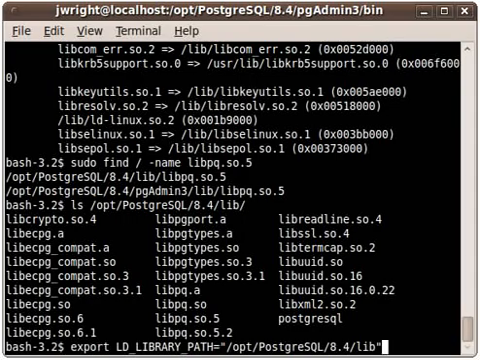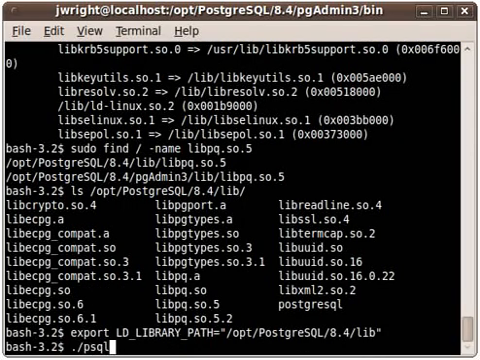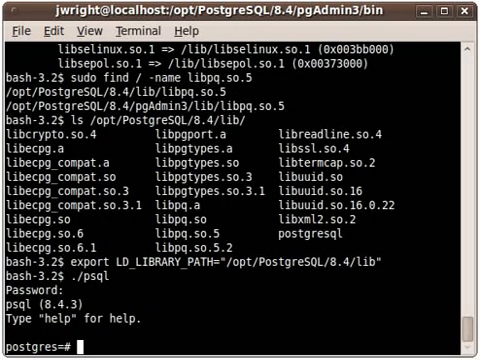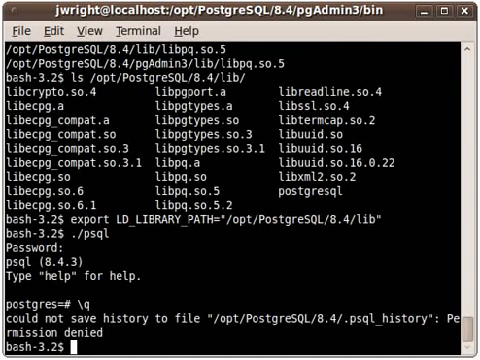And I'll hit enter. And now when I run psql, it prompts me for the password, which is my Postgres password, and I'm greeted by the Postgres prompt. I'm going to exit back out here.